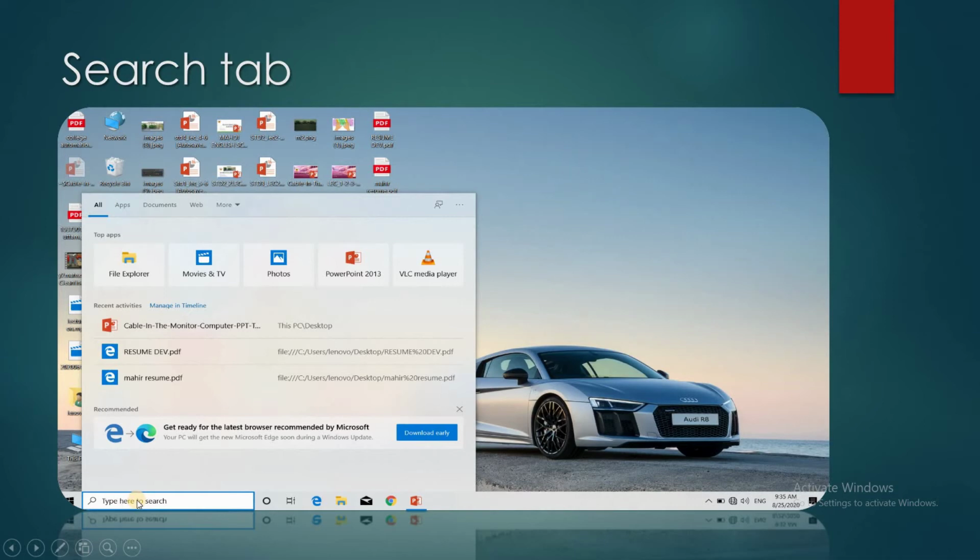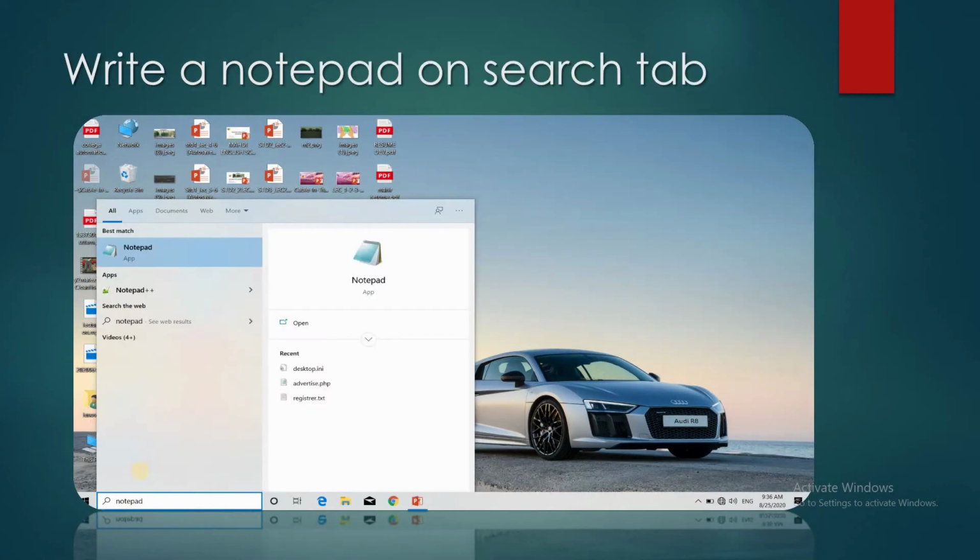We can search anything here. You just have to write the spelling. For example, if we want to search for Notepad, then we write the Notepad spelling. See, write Notepad in the search tab. You can see I am writing Notepad, and here is the Notepad icon.